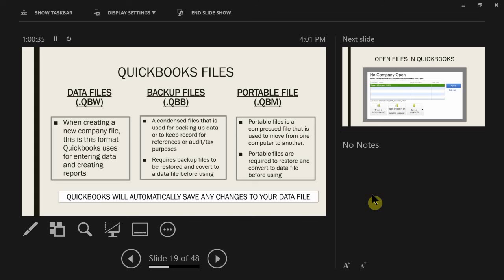However, every time you open a portable file, you're essentially recreating a brand new data file. Okay? Same thing goes with the backup file. Oftentimes, when you are working on a data file, it is always important that you save a backup copy, because anything can happen to your computer. You can have a local internet outage. Therefore, you're going to lose all your work.